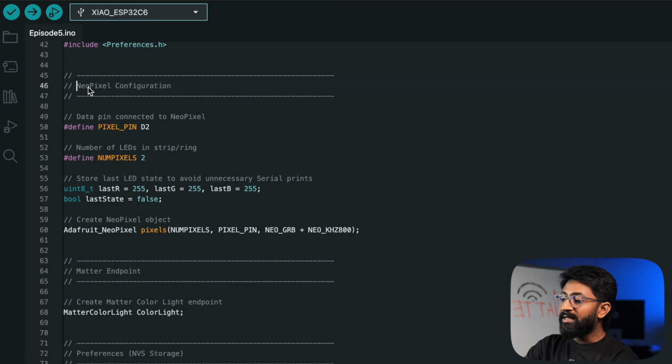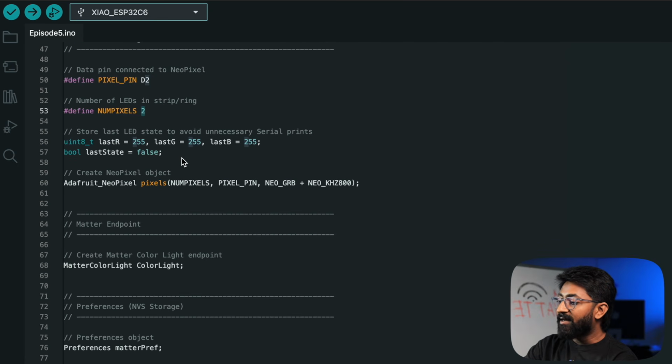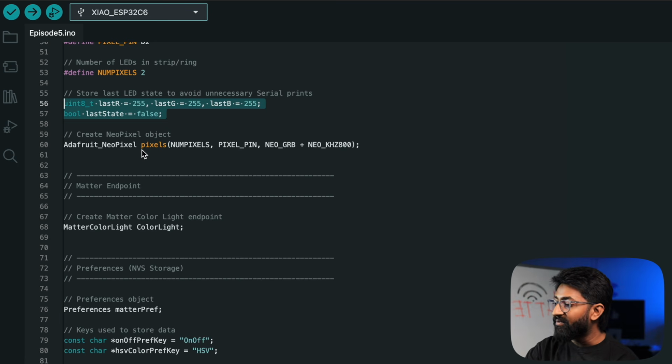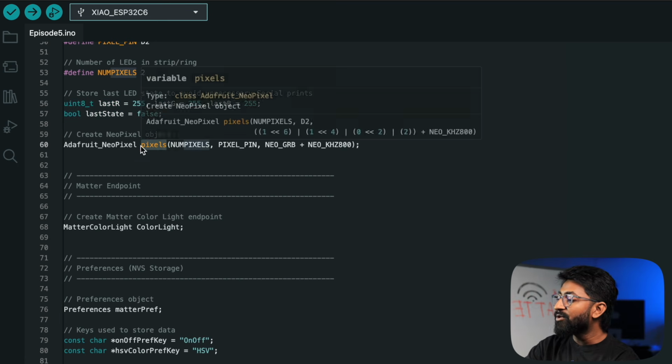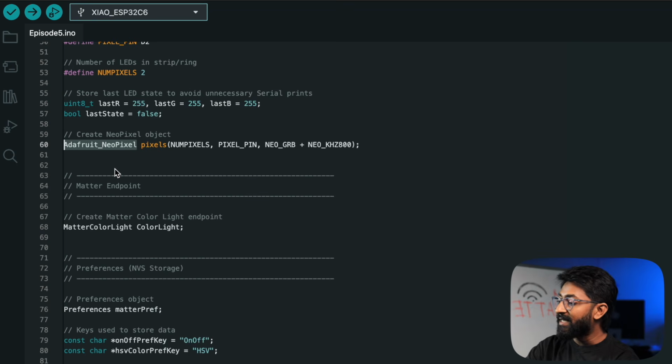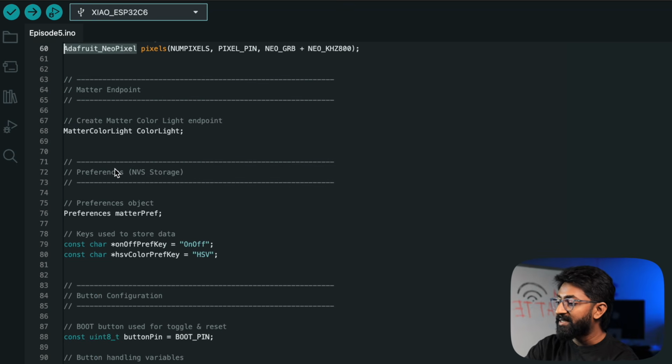Later, we are doing the NeoPixel configuration, like on which pin it is connected. In my case, it is D2, and how many pixels it's connected to. So for demo, I'm using just 2 pixels. In case you have more pixels connected together, you can increase the number here as well. Later after that, we are using the variables for storing the data into NVS. Further, we have declared a pixels object for Adafruit_NeoPixel class, which is again responsible for NeoPixel LED control.